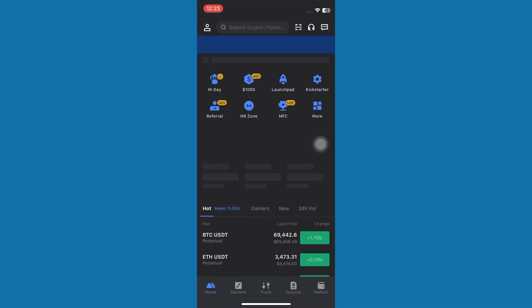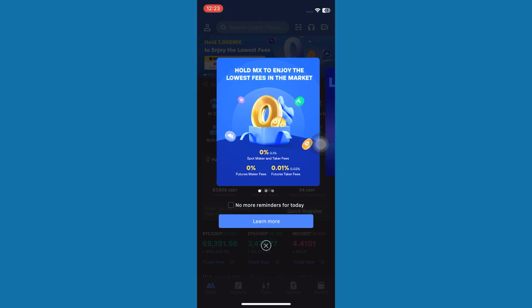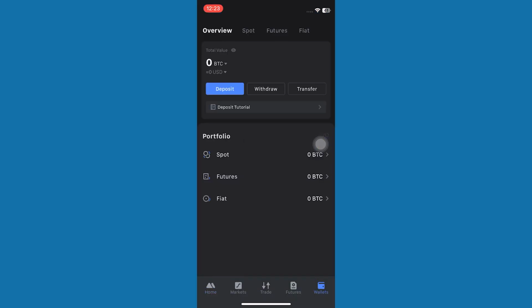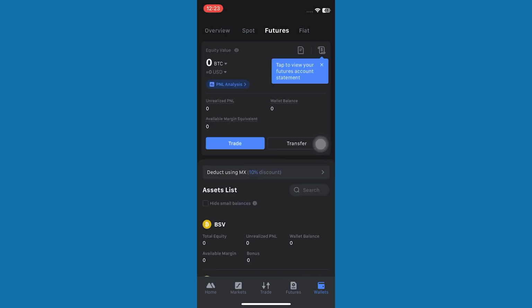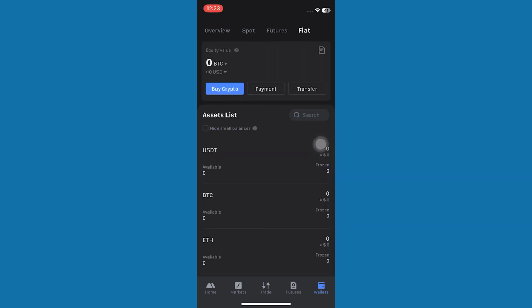Make sure to log into your account first on the app. If you don't have an account, then create it. Go to the wallet option from the bottom menu and tap Spot. You can see the asset list in the wallet option. Here you can see USDT, BTC, ETH, and many more.